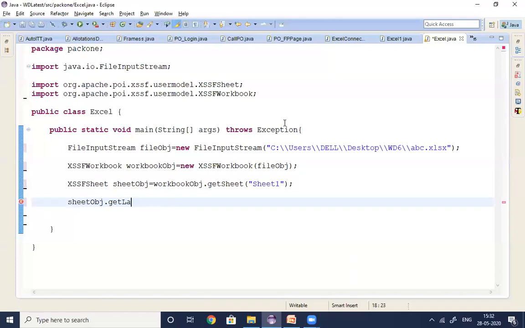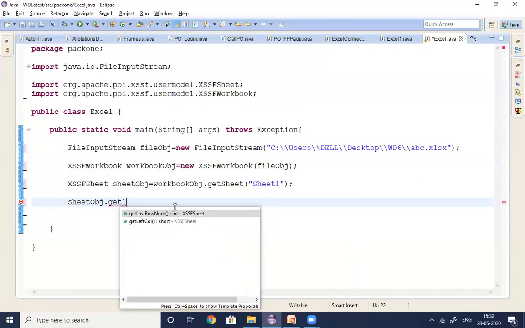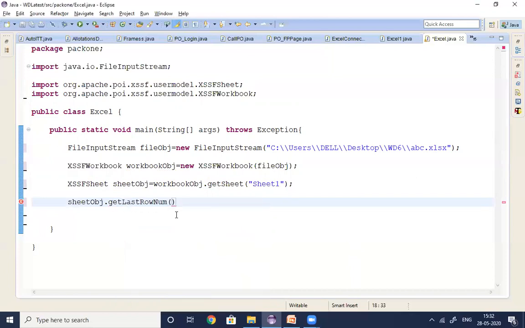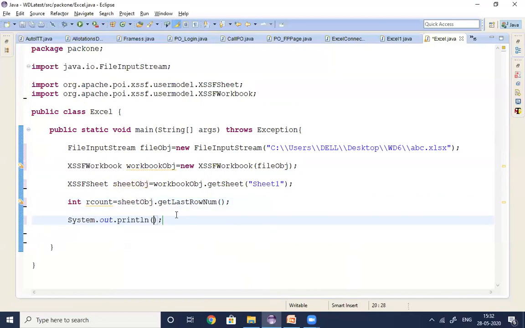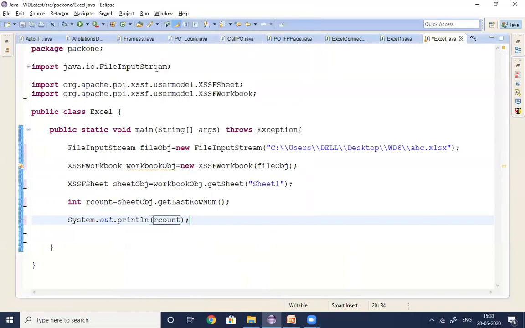See, getLastRowNum. What is the return type of this method? Int. That means it returns one number. What number is it returning, guys? How many rows are available. That number it returns, so I'm storing it into int rcount equals. Now first I would like to print how many rows are available. So how can we print it? rcount. That's all. Let's run this code.